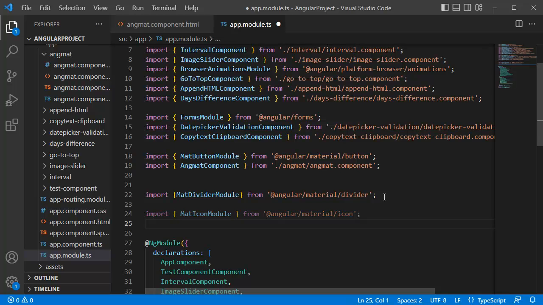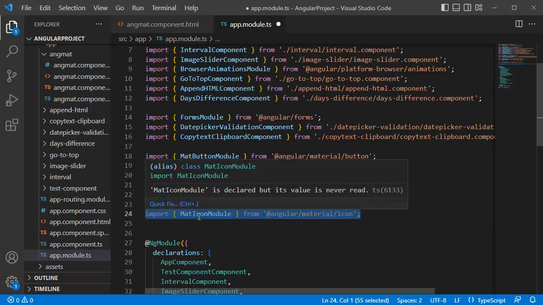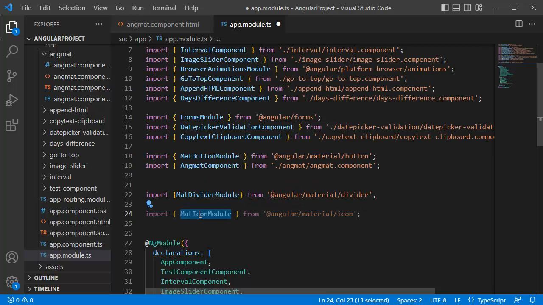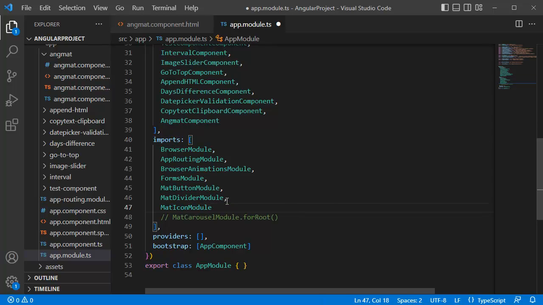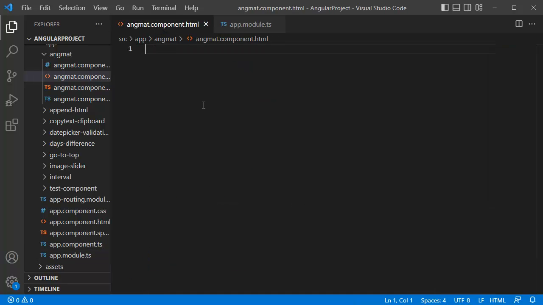I will add the import for Mat icon module. We are done with the first step here. The second step is we need to add this Mat icon module in the imports array. Let me add that. And the final step is go to the HTML template and add the code mat-icon. This is the placeholder for the icon. Within this open and close mat-icon tag, you can add an icon of your choice.